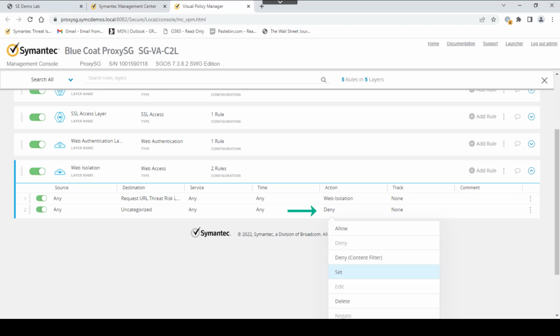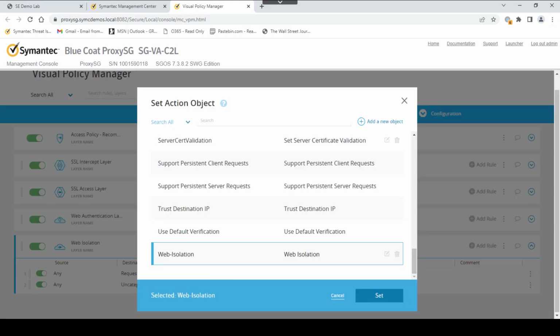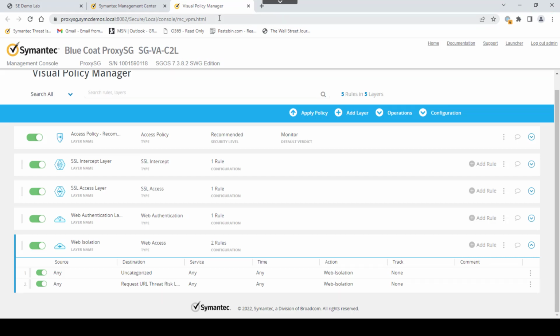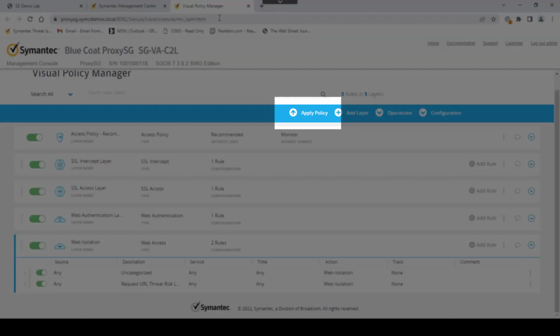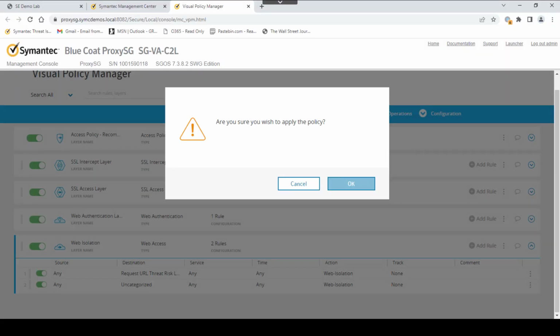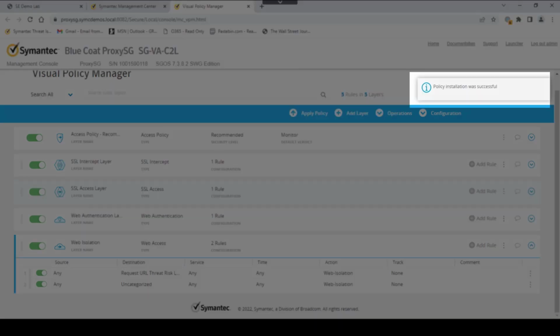Just as before, click on the Deny under Action and click Set from the drop-down list. I'll scroll down and select Web Isolation from the list, and then I'll click Set. We have just created two rules for this isolation policy, as you can see here. In order for these to work, I need to click on the Apply Policy right here, and then confirm it by clicking OK. If everything worked correctly, I should get the policy installation was successful displayed right here.